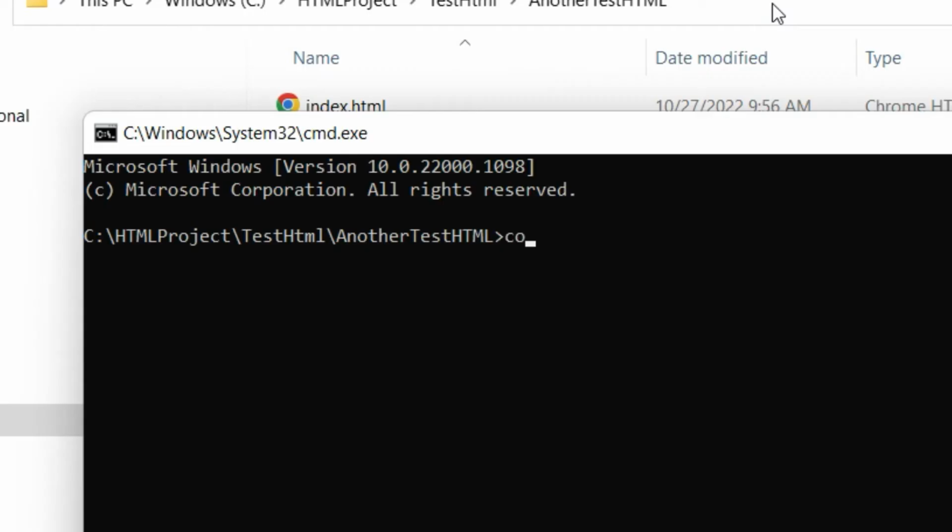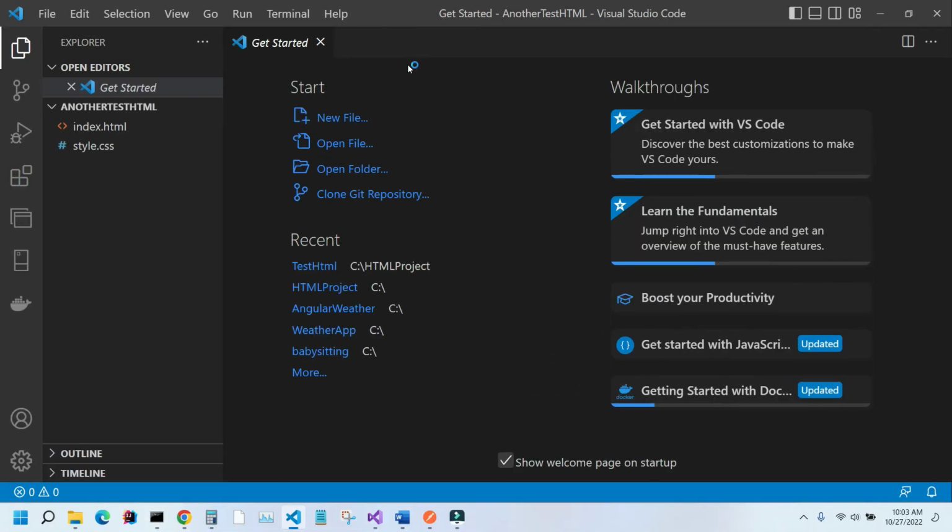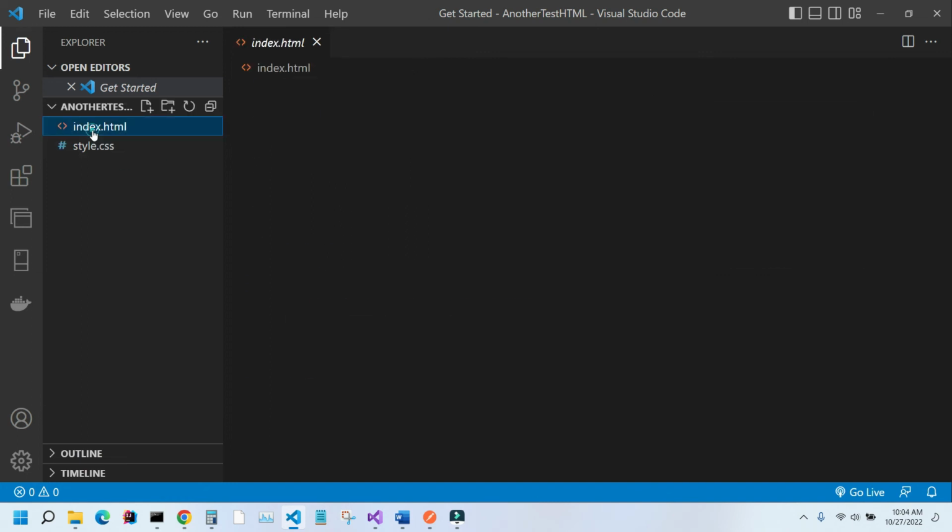Here, type code space dot. After you press enter, the VS Code is going to be open with your folder inside.